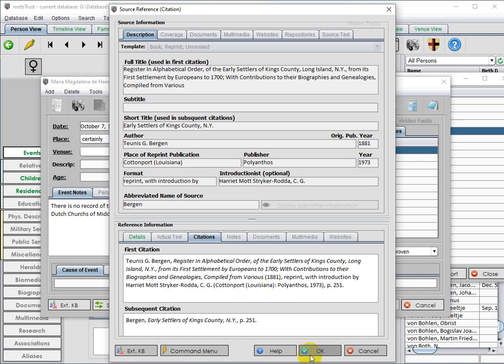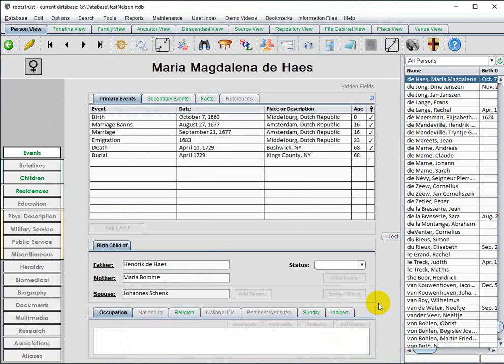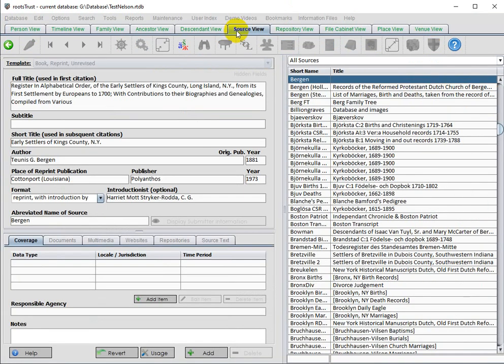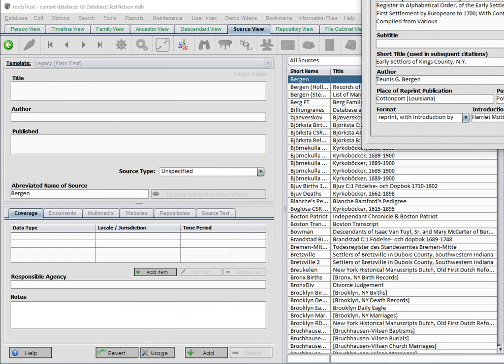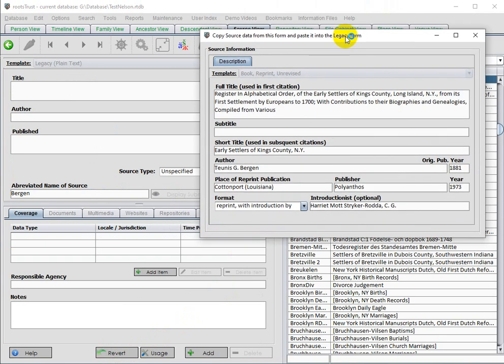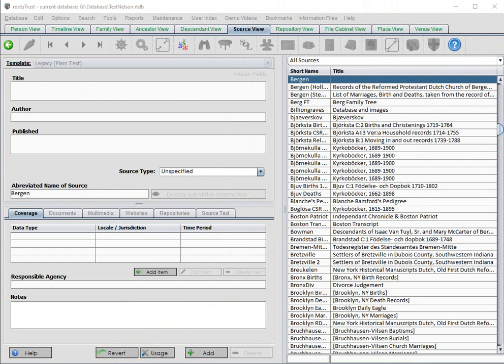Okay, let's say that I am not happy with the results of this conversion and would like to revert to the legacy format. That's a piece of cake. I go back to the source view and verify that the source in question has been selected, and it has. And then I click Revert. Again, I get a dummy form so that I don't have to retype all the information. And you see that the legacy template has been displayed.